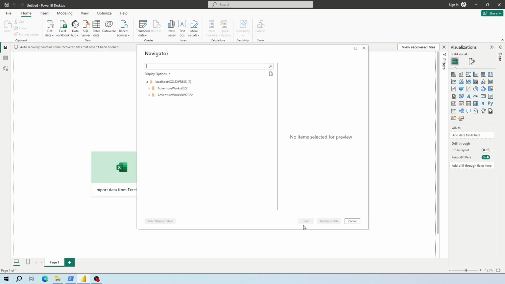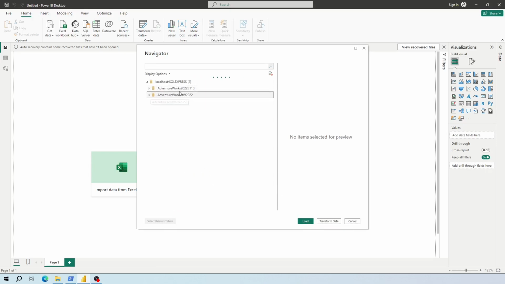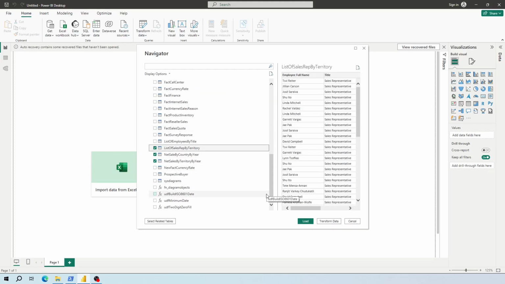Now, if the connection is successful, you should see a list of your databases on the navigator window here. From here, you just need to select the tables that you want to import. Now, after you have selected your database objects, you can click the Load option to load your data.